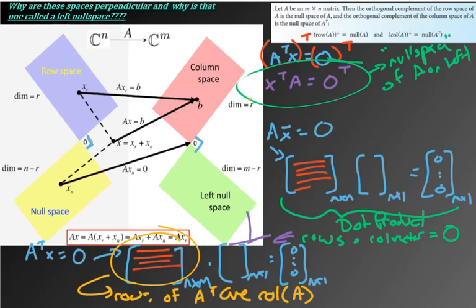So hopefully that paints some kind of understanding of what these things are. And then I want to just show a few examples with them now. So this is really a classic linear algebra problem: just find the bases for the 4 fundamental subspaces of a matrix, okay?